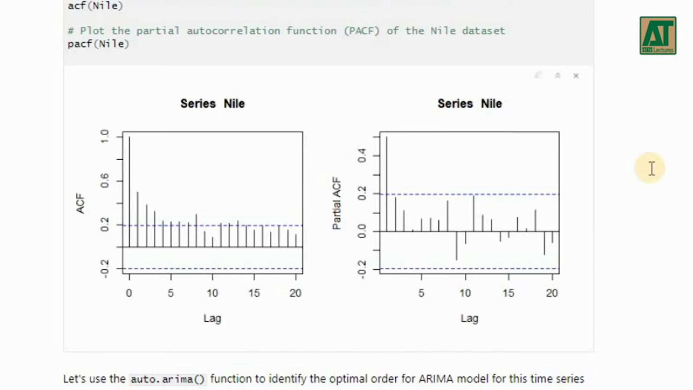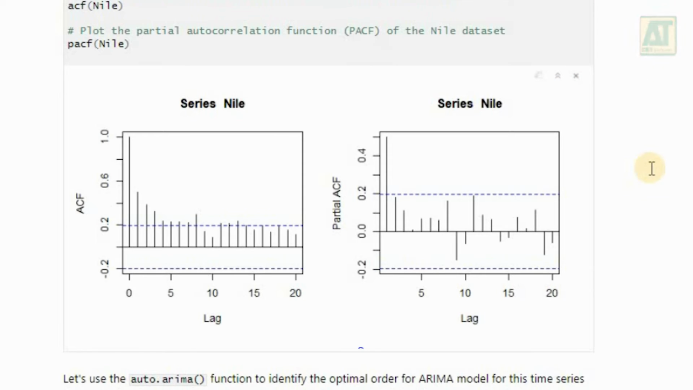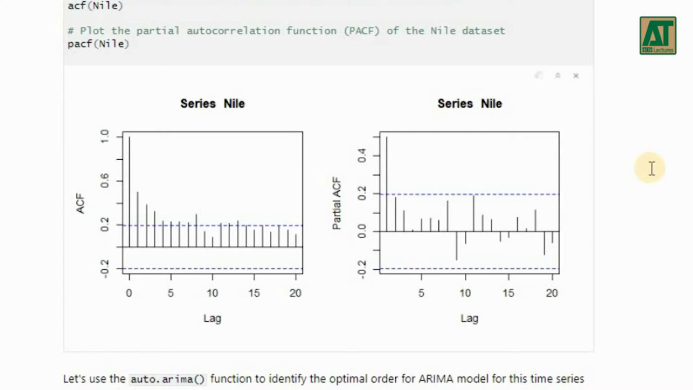The ACF plot also shows some spikes that cut off after a few lags, but they are not as clear-cut as the PACF plot. This further suggests that a moving average term, MA, is not required in the model. There is no evidence in the plots to suggest that a seasonal component should be included in the model. The PACF and ACF plots do not exhibit any periodic patterns, which would be indicative of a seasonal component. Based on these facts, we will select an ARIMA model of order 1, 1, 0.